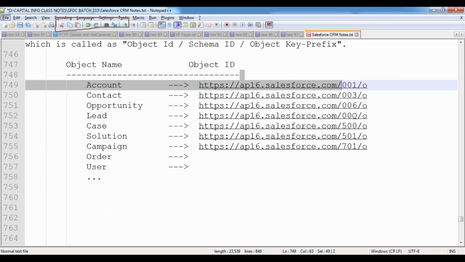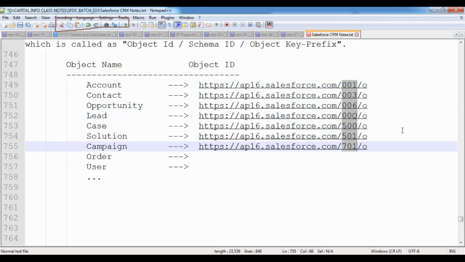Salesforce allocates a unique identification number for each and every object, which is called the object ID, containing a 3 character alphanumerical number. These are the 3 character numbers: 001, 003, 006, 00Q, 500, 501, 701.